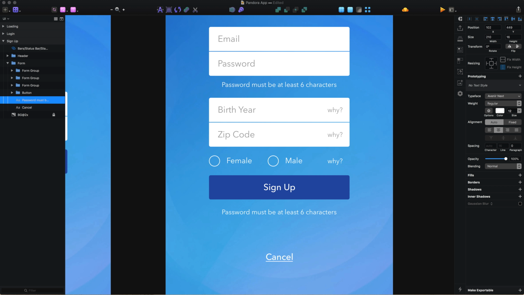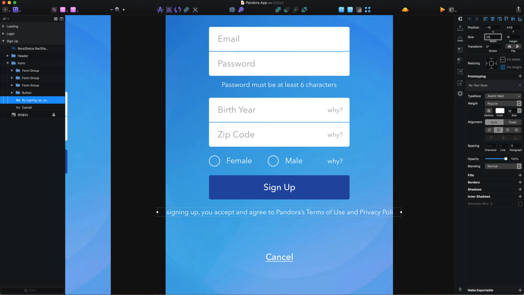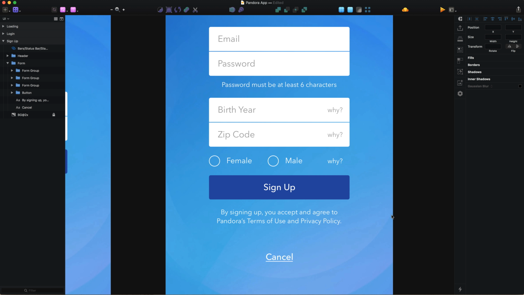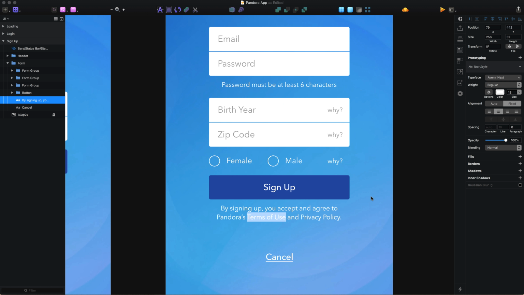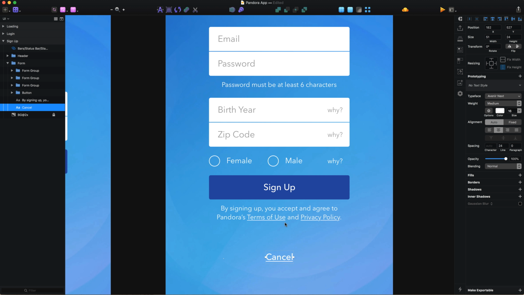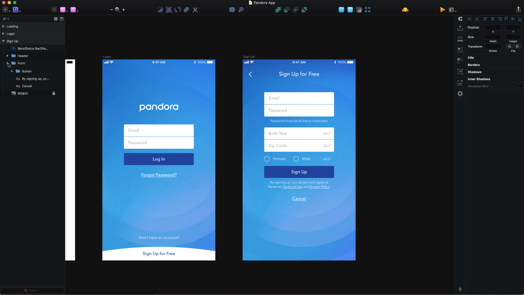Now last piece of text here. It's for the terms and the privacy policy. I've got that off screen. Just paste it in. Give it a width of 256 to stay consistent with the form, and placing it 8 pixels below that sign up button. We'll also want to underline the terms of use, and we'll also do the same to the privacy policy. And make sure this cancel button is 24 pixels below here. All right, and that is the sign up.